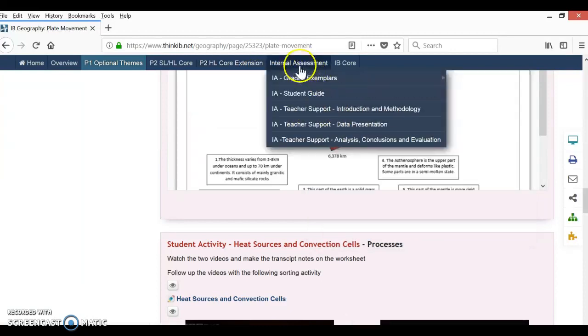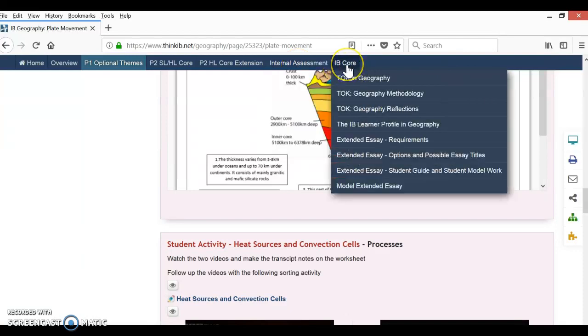There's an extensive internal assessment section with a student guide and exemplary material, particularly this data presentation section, which is very helpful for the students to see really good quality presentation techniques.